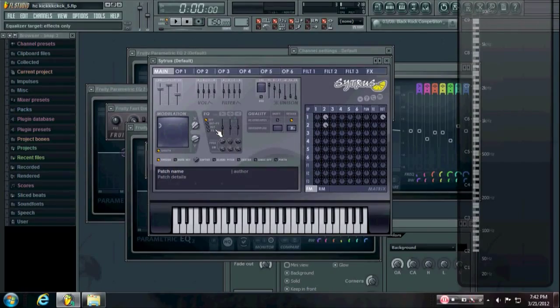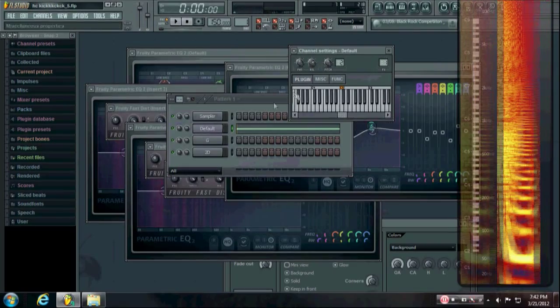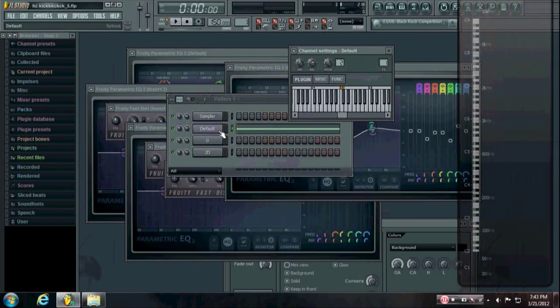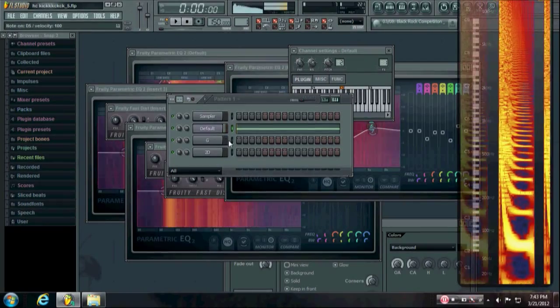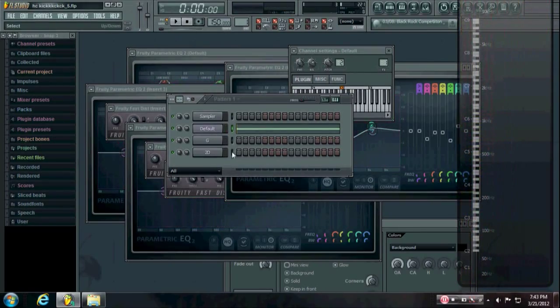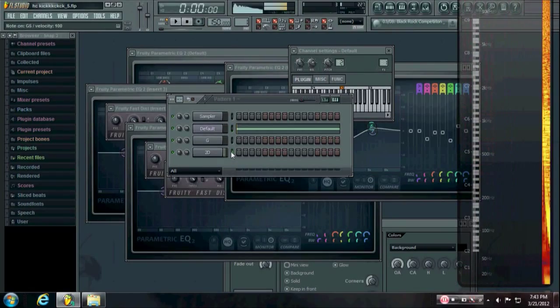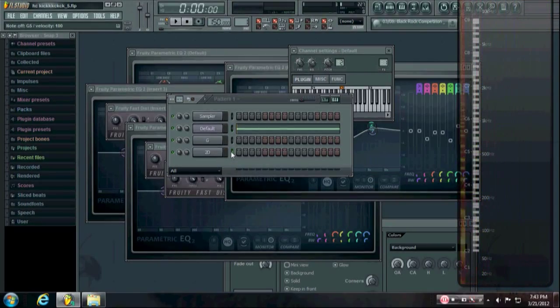So here's my kick. And it's going through a chain of effects. If I pitch it just straight from the VST, you'll hear it doesn't really sound that good. It doesn't sound like this, which is much better in my opinion.